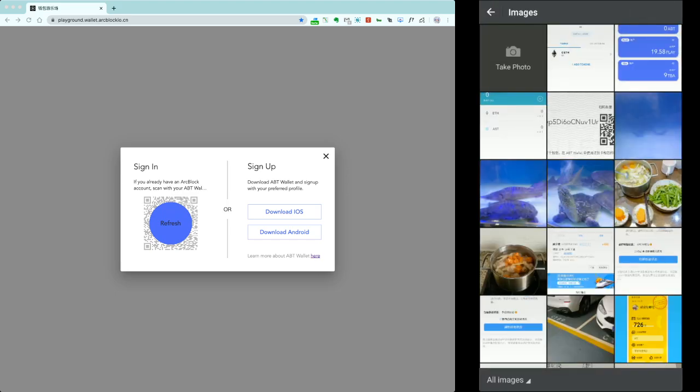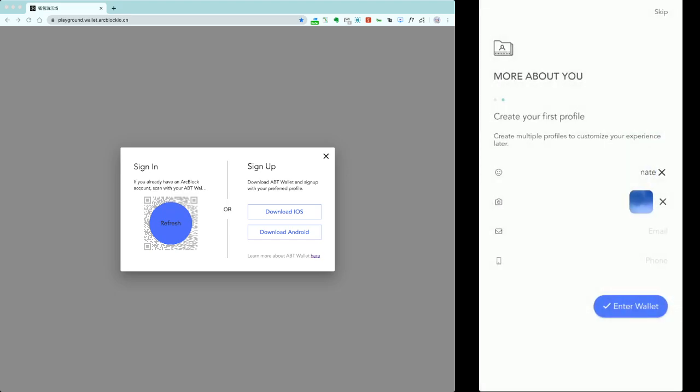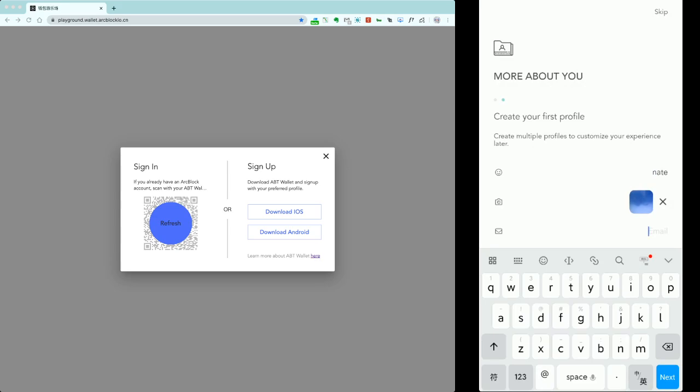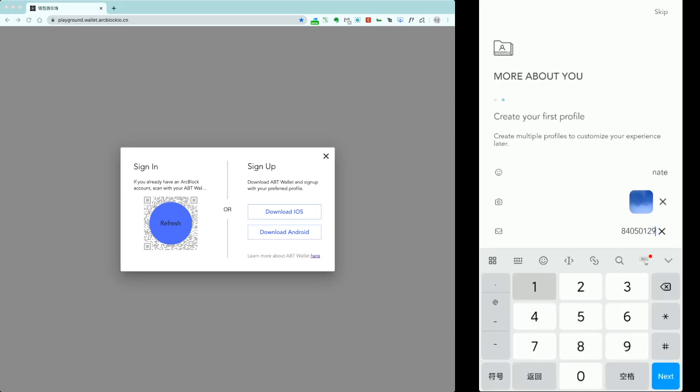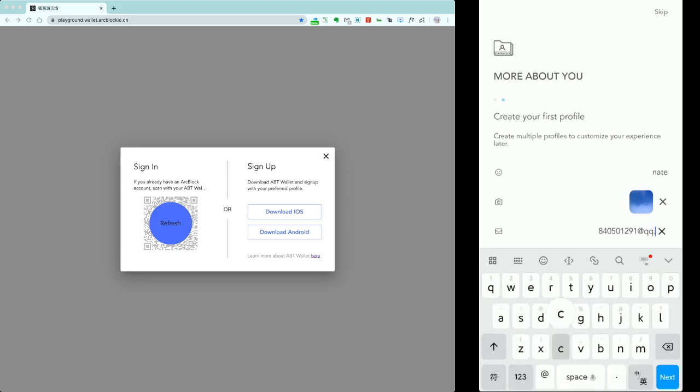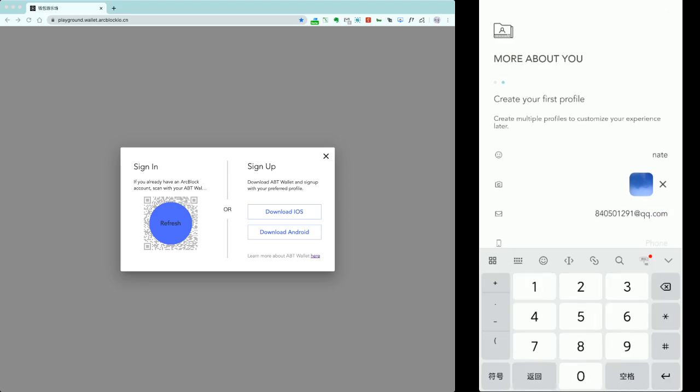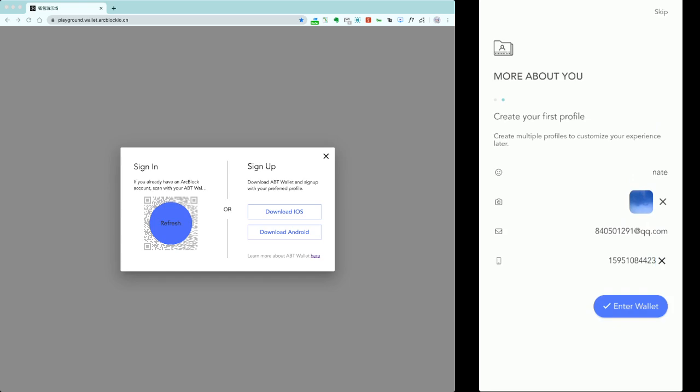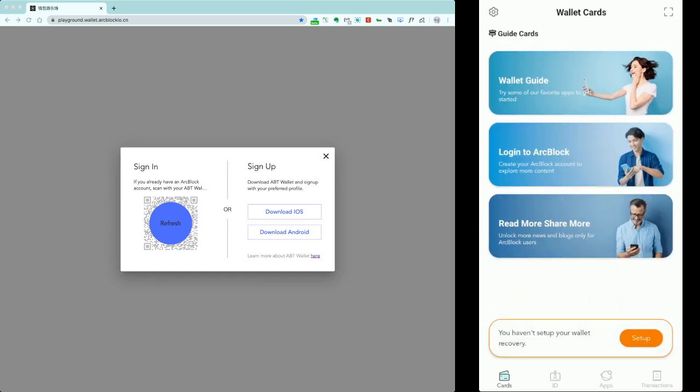Choose a photo. Input my email. Then input my phone number. Okay, let's enter wallet. As we see, we enter the wallet right now. But at the bottom of the wallet, we see a dialog showing you haven't set up your wallet recovery. So we should set it.